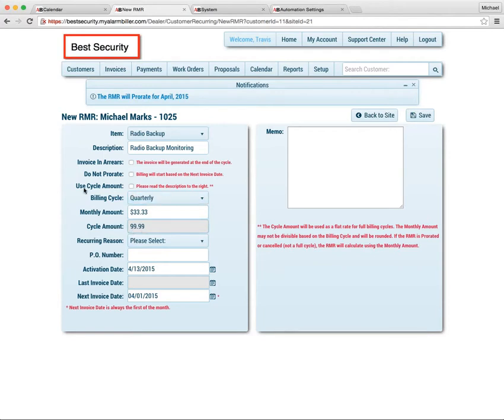So what we can now do is we could say use cycle amount. And if we click on this, what I can now do is edit the cycle amount, and I could change it to $100. Now you'll notice the monthly amount will still be $33.33 because that's the only way I could divide that out. So for our recurring revenue monthly reports, we'll report this as $33.33. But when the invoice is created to the customer, it's going to say $100.